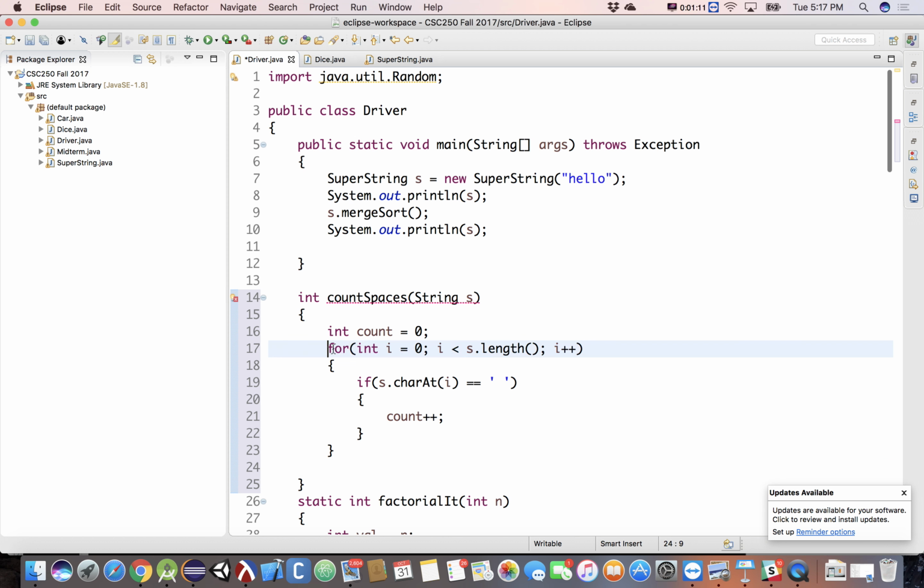So this loop goes through every character in my string s. Each time through it asks, is the current character I'm looking at equal to a space? If it is, increment count. When this for loop is done, I've looked at every single character inside of the string. I'll go ahead and return count.